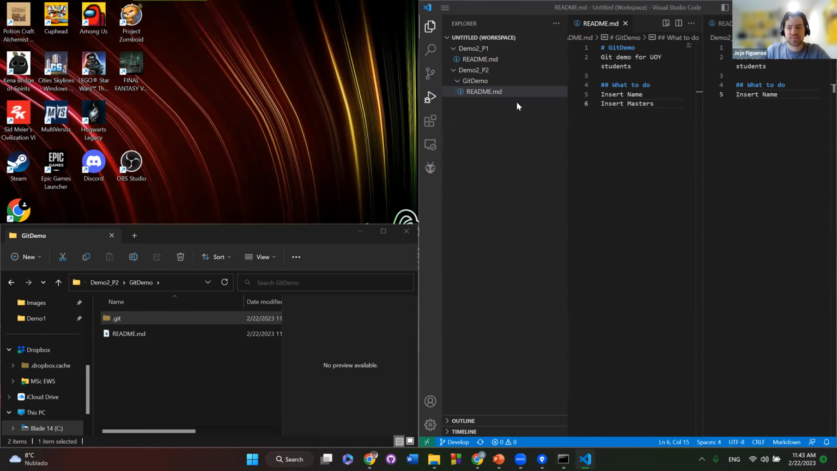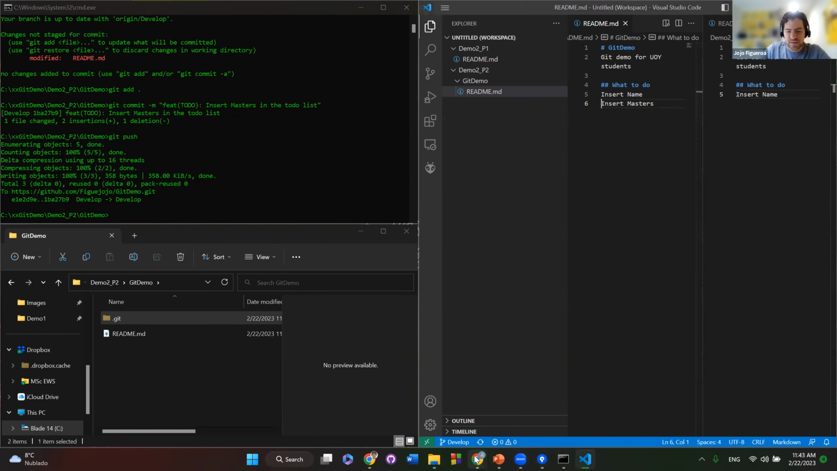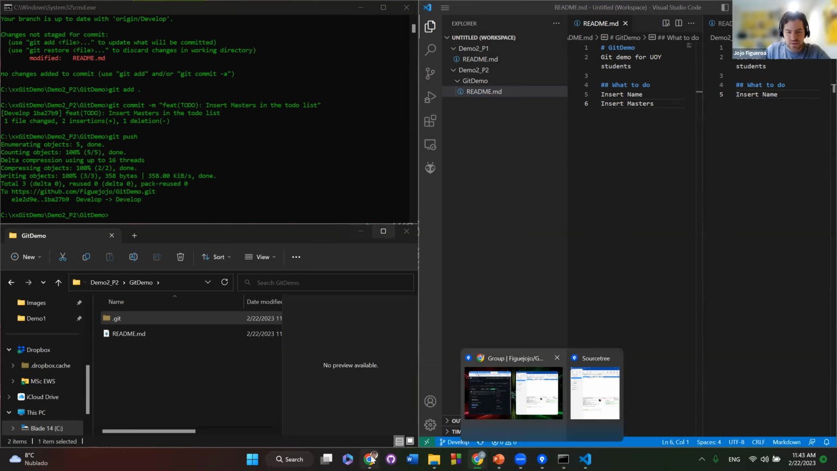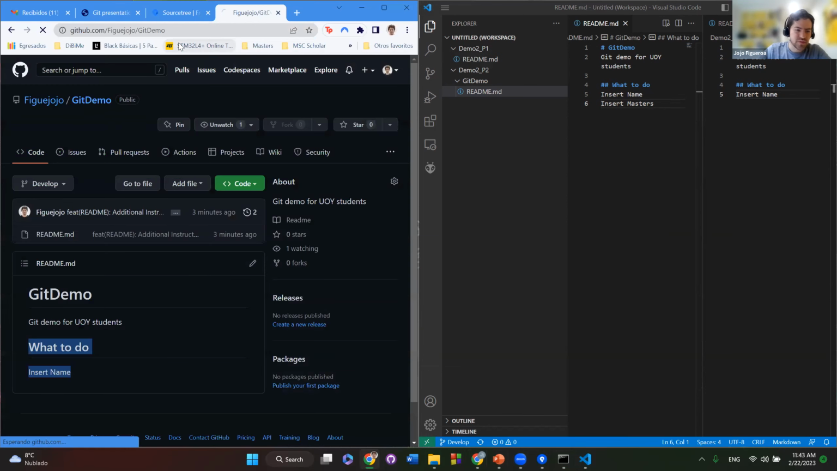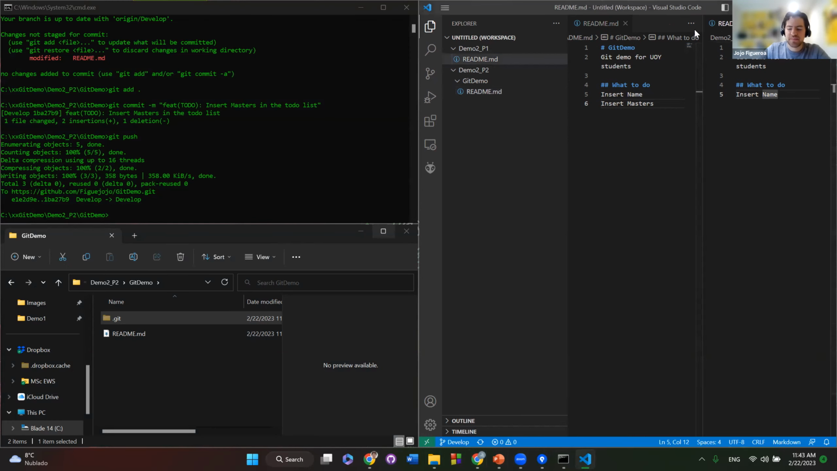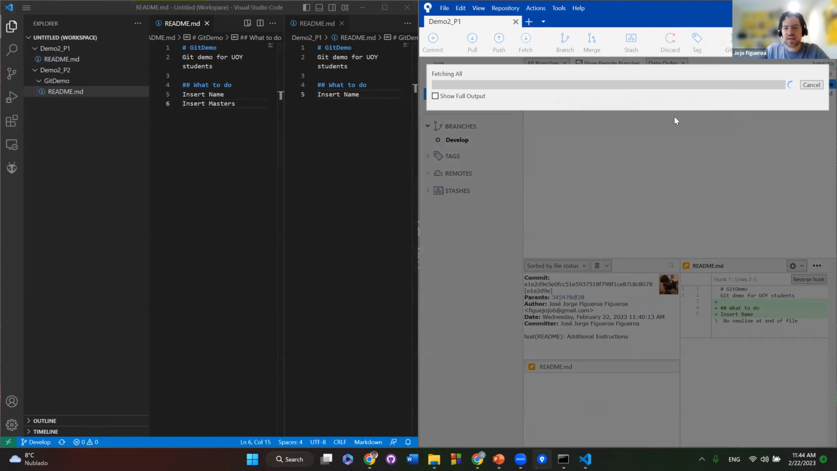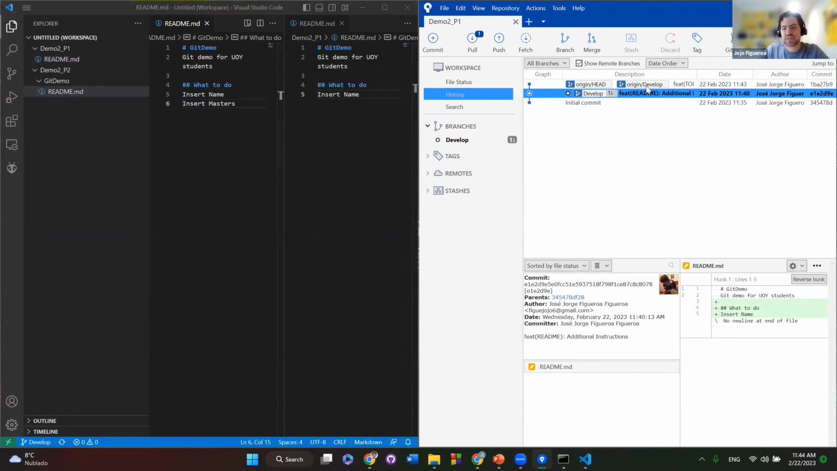So the person two, let's say this person over here, has pushed its changes into GitHub. So we will be able to see it here as well, the insert masters, right? So now I'm going to do the same. I'm going to do the fetch and everything, but for this part, as you can see, there's nothing shown yet, that there's no changes for this one. So I have to do again the fetch.